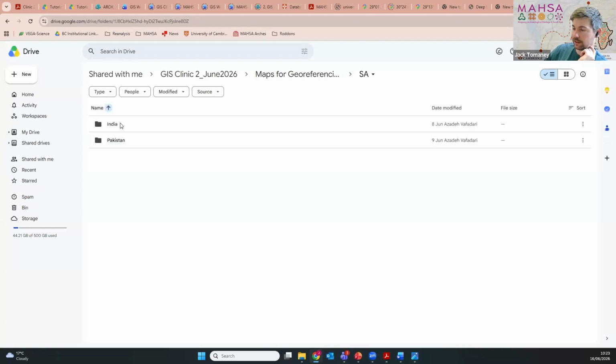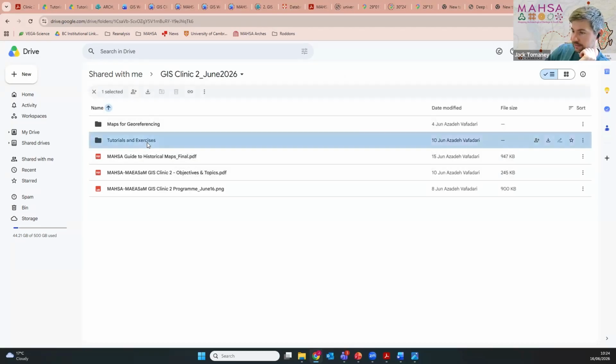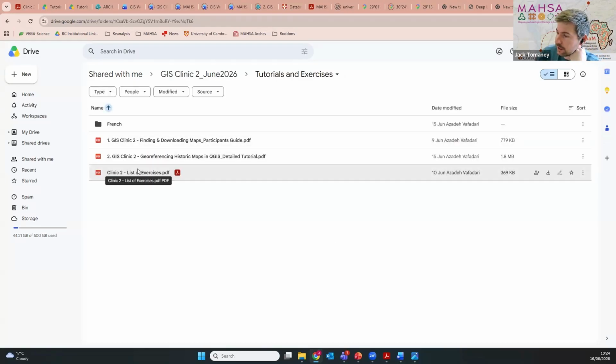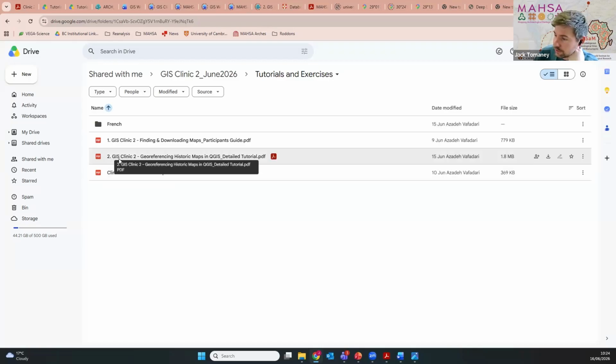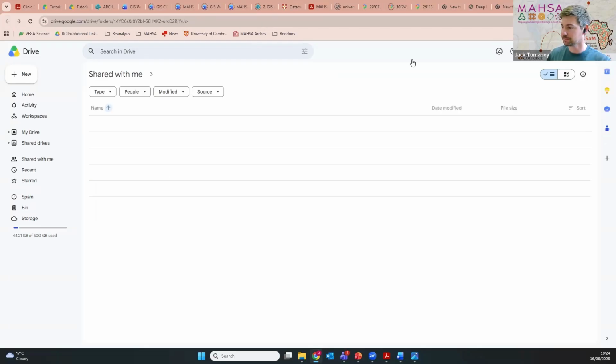So inside this, there are several maps from different regions that you can use yourself for the practical session. So choose one that you are interested in or a region you're interested in. So either South Asia or Africa. And inside the tutorials and exercises, there is this tutorial 2, GIS Clinic 2. This is the tutorial that I'm going to be using now. So if you haven't downloaded a map and the tutorial, I'd recommend doing that now, and I have about 40 minutes till we start. So hopefully that should be enough time to download it.